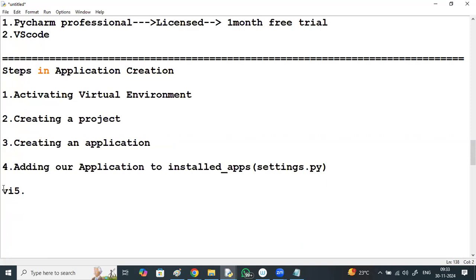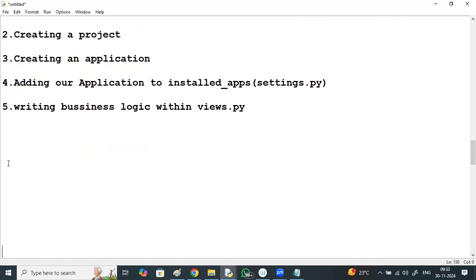Views. Writing the business logic. Writing business logic within views.py. Within the views.py file, you will be writing the business logic implementation.